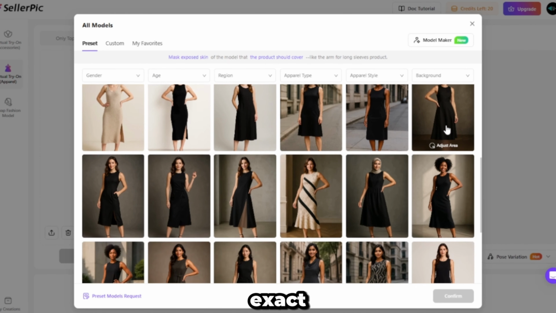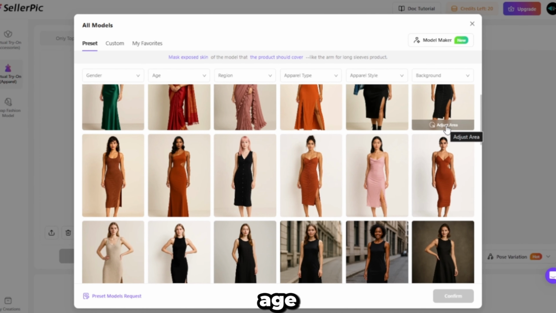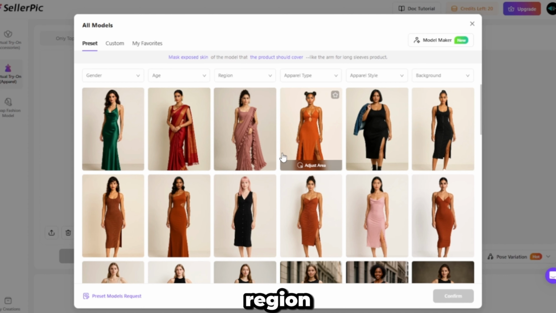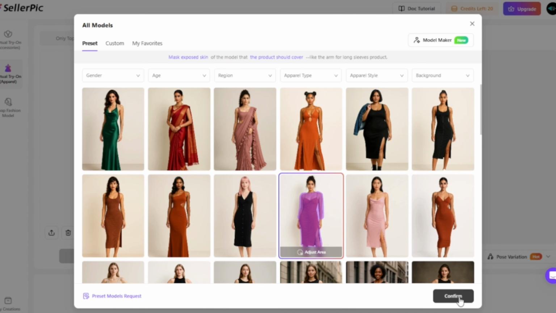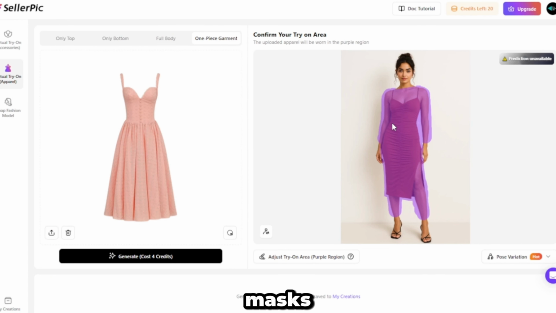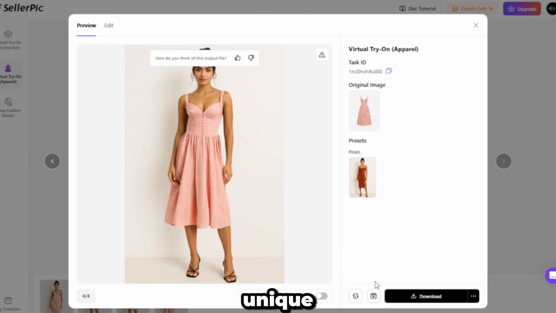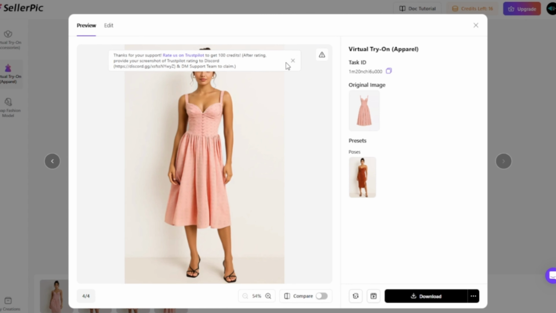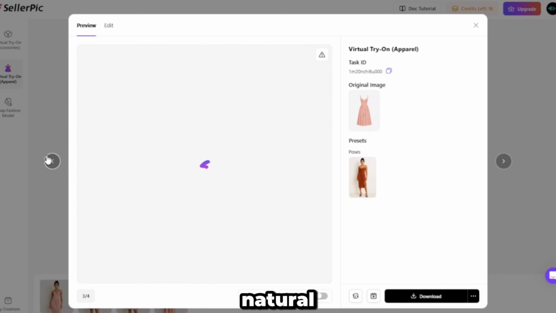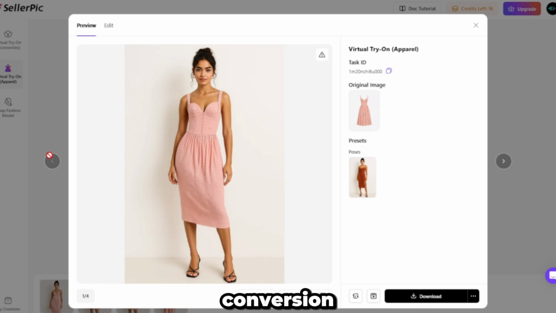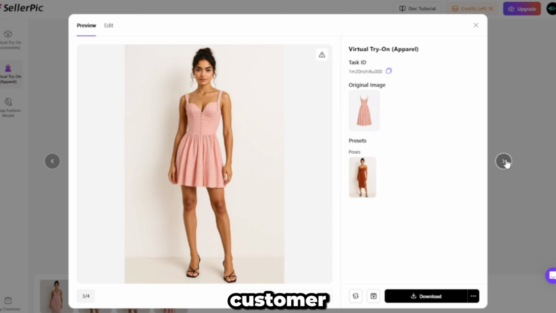You can dial in your exact target demographic by age, gender, and region. Now, watch the magic. The AI instantly masks the model's clothes. This step alone saves hours of tedious Photoshop work. We hit Generate, and in less than a minute, we have 4 unique, high-quality images. Look at the realistic lighting, the natural folds in the fabric. This isn't just a good image, this is a conversion-ready asset that builds customer trust.